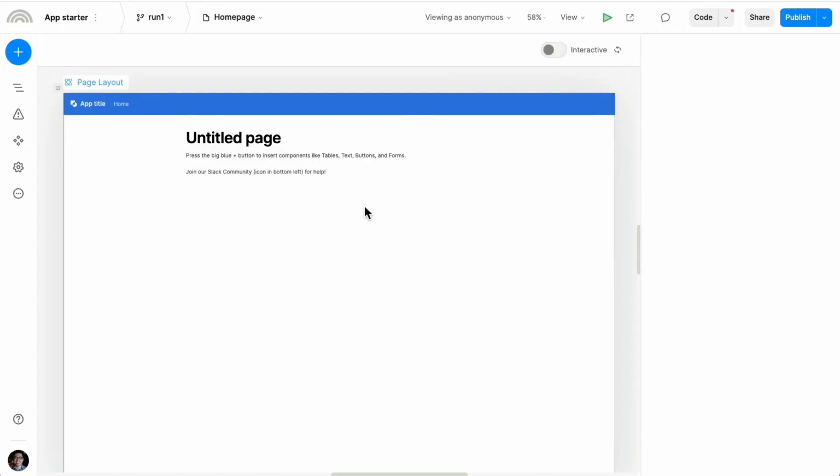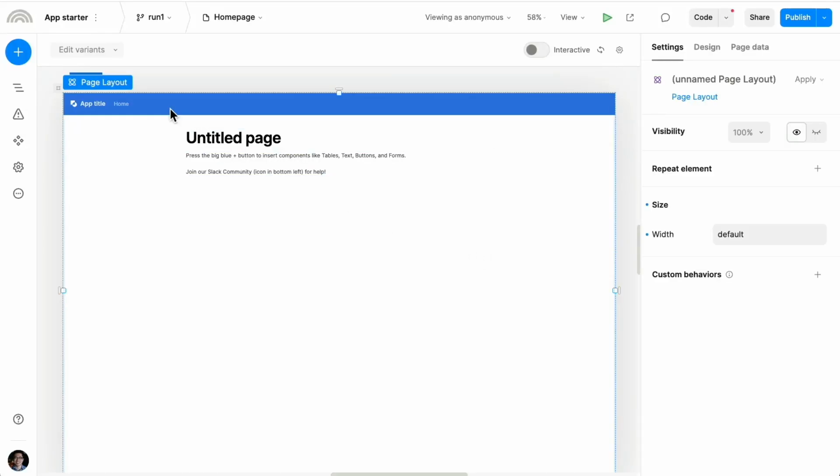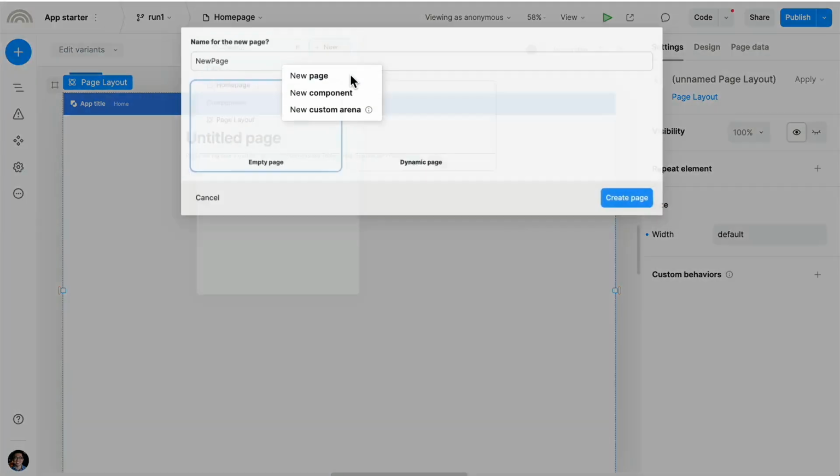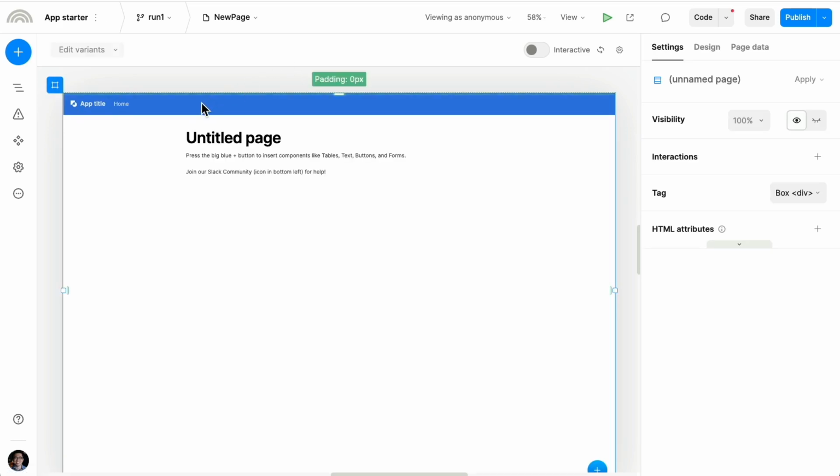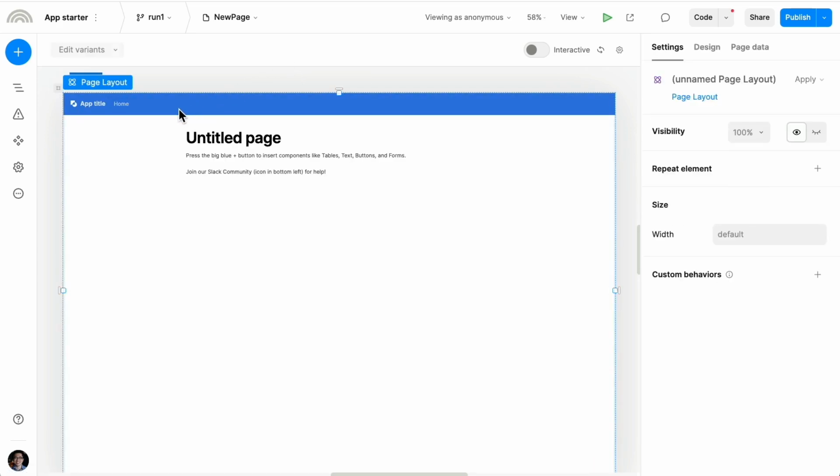When you create an app in Plasmic, you automatically start off with this page layout component. And this is automatically added to all new pages in your app. So if we go ahead and create a new page here, you can see it's added here as well. And this ensures that your site has a consistent navigation on all pages out of the box.